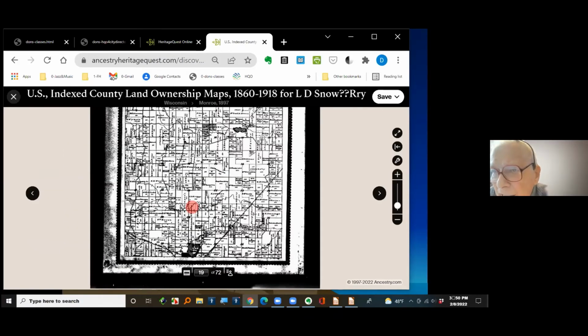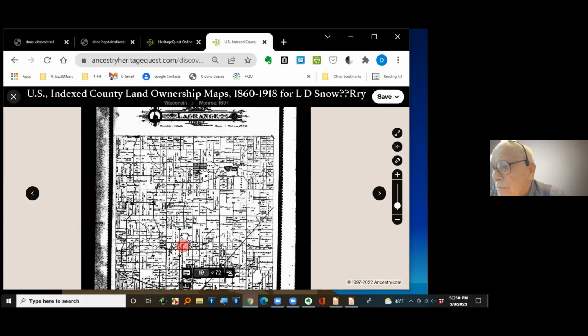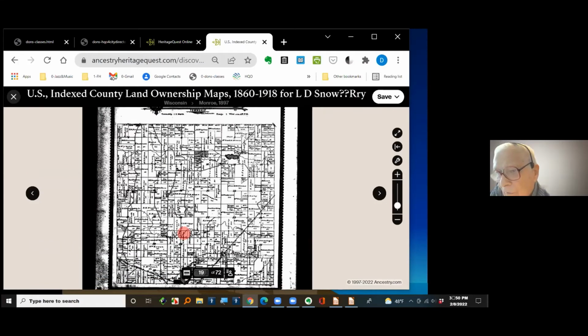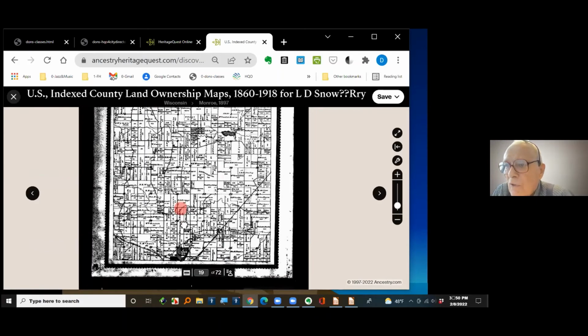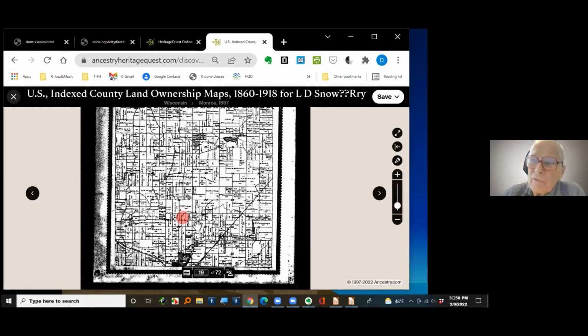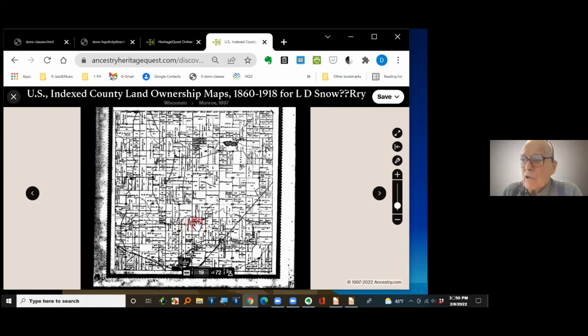Usually it's highlighted in yellow, but I don't see it. Maybe my eyesight is not good enough, but there may be something in yellow on there, and it'll show where that Snow piece was. And so if you happen to find something that's indexed with your information on here, boy, you've got a gold mine of information as to who owned that land and who owned the land around it and all the details of it. So it is worthwhile checking it out.